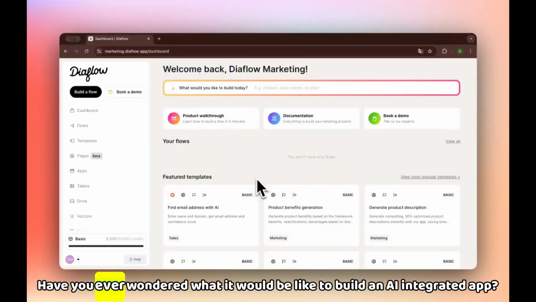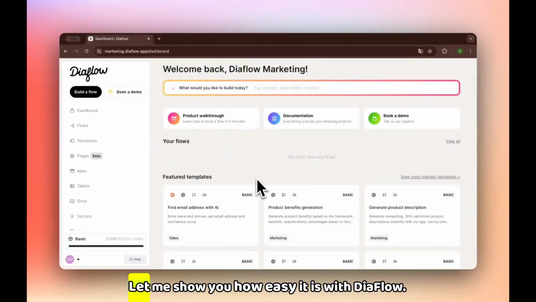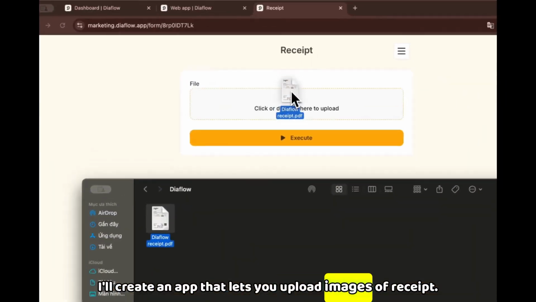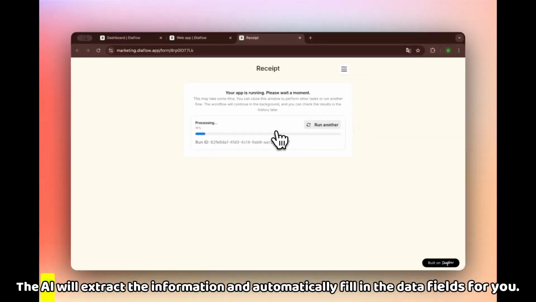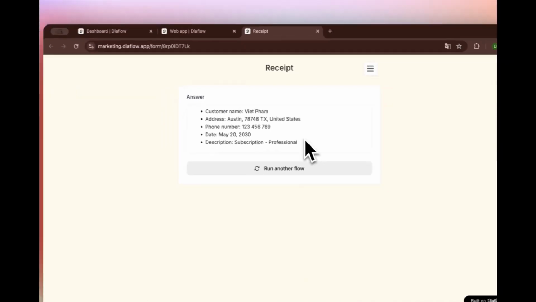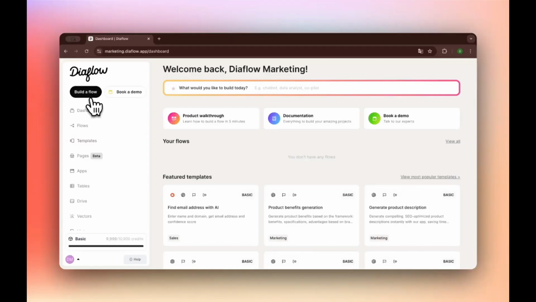Hi everyone, have you ever wondered what it would be like to build an AI integrated app? Let me show you how easy it is with Diaflow. I'll create an app that lets you upload images of receipts. The AI will extract the information and automatically fill in the data fields for you. Now let's get started.